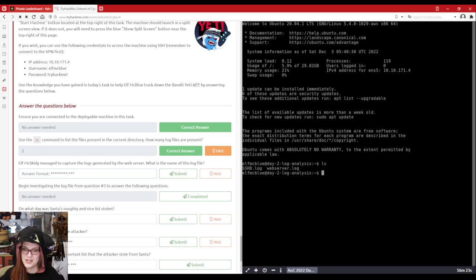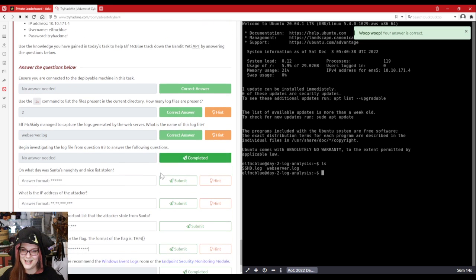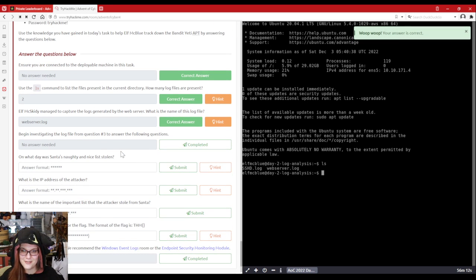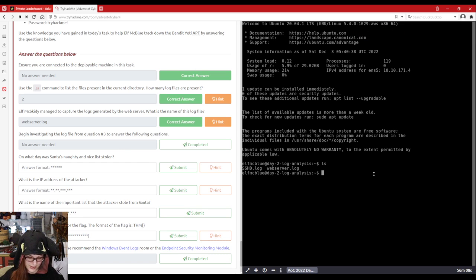What is the name of this log file? I assume it's the webserver.log one. Hey! Can you investigate the log file from question 3 to answer the following questions? Less, more, nano, pico, vim. What do we read it with?